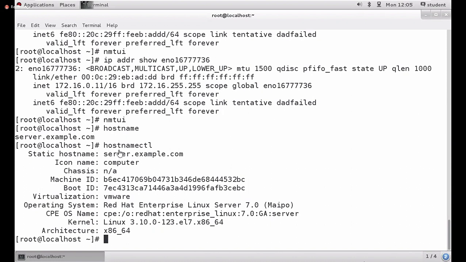So see guys, if you execute hostnamectl, it shows static hostname server.example.com, the computer icon, the chassis, which we don't have, then machine ID, boot ID, VMware which we are using, and the operating system version and kernel version. Everything it will show you in detailed information.